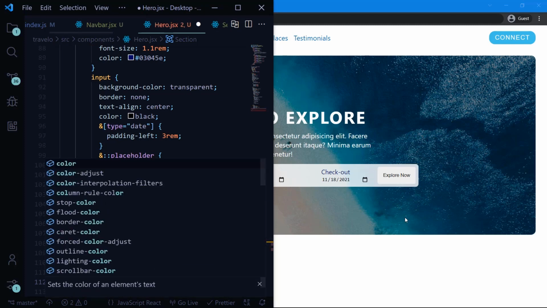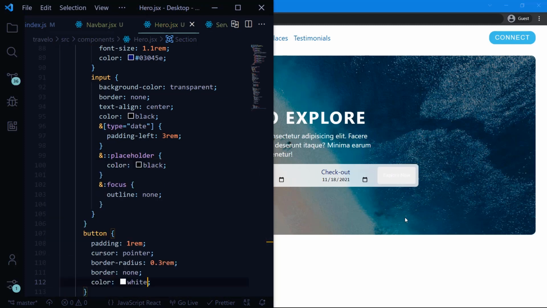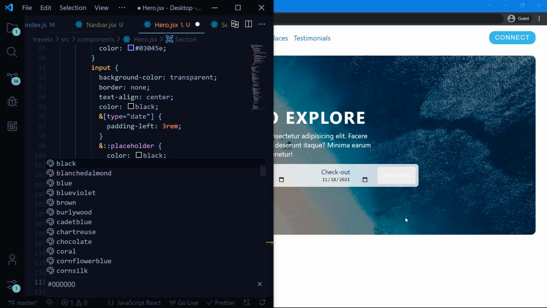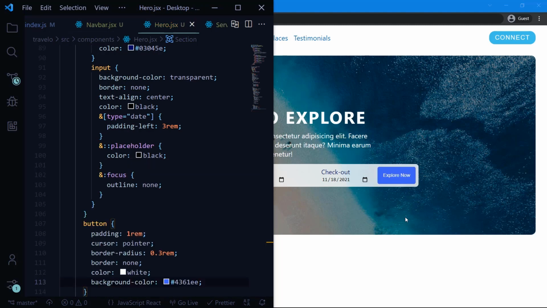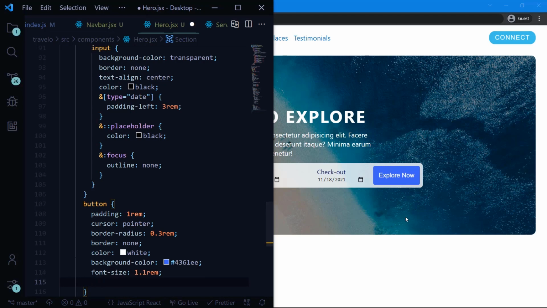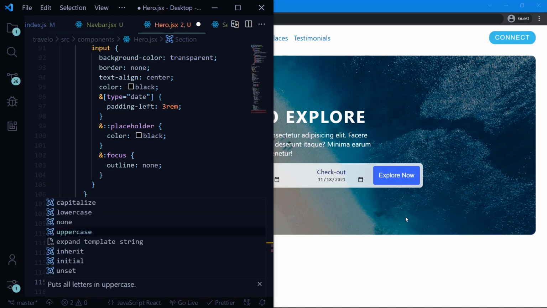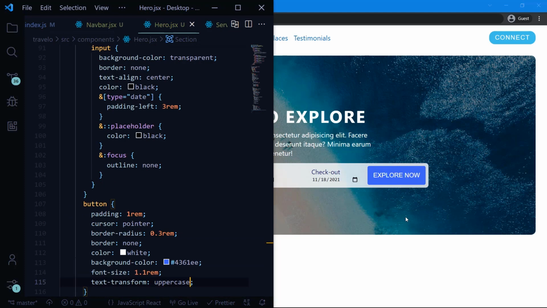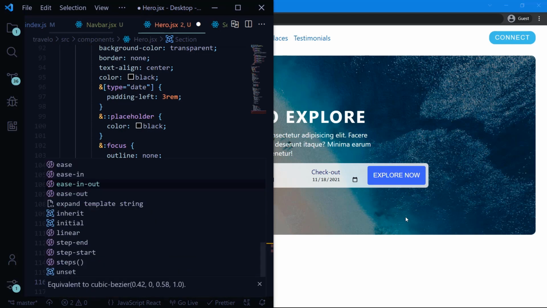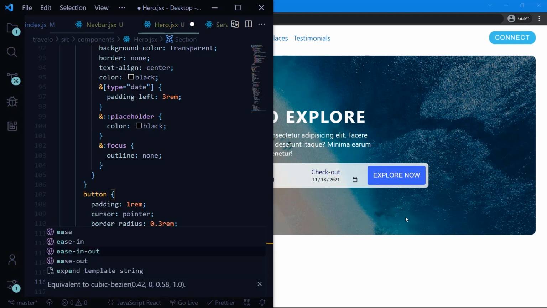We'll give it a color of white. We'll switch the background color to 4361EE. Yeah, that's good. We'll give it a font size of 1.1 rem. We'll give it a text transform of uppercase. That's good. And we'll also give it a transition of 0.3 seconds ease-in-out.